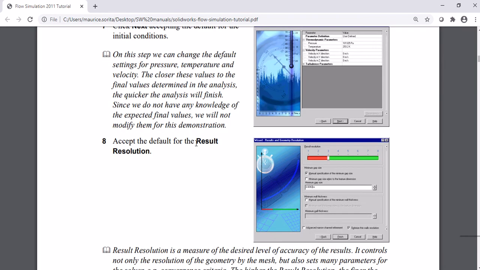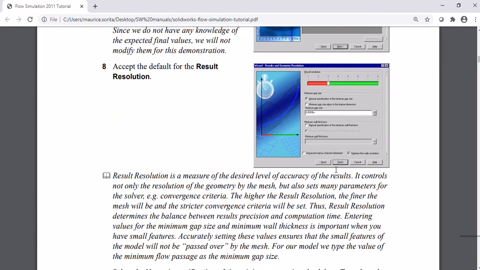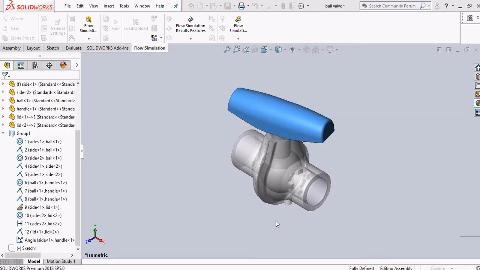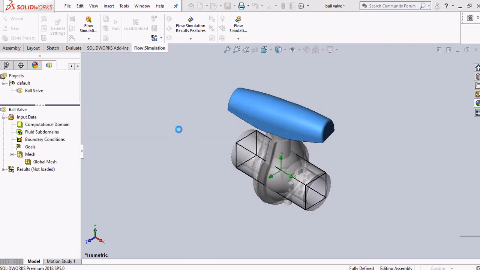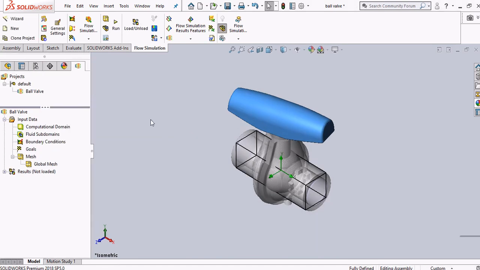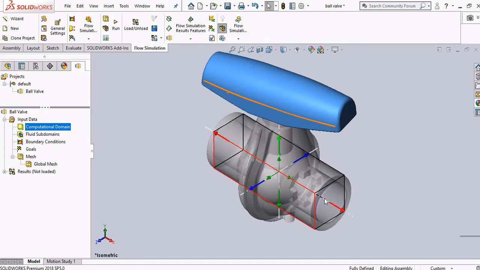We accept the default for the result resolution, and finish. So first is the computational domain. As you can see, since we have selected the internal simulation, it only cares about this point.